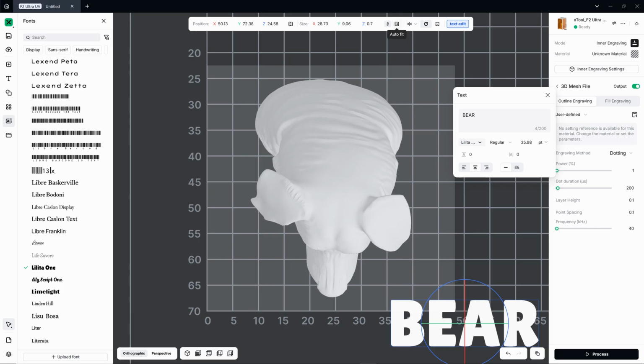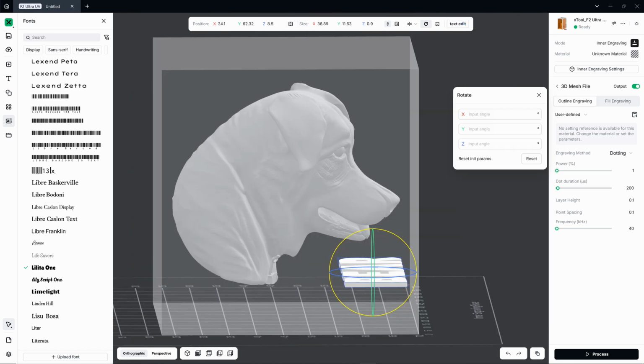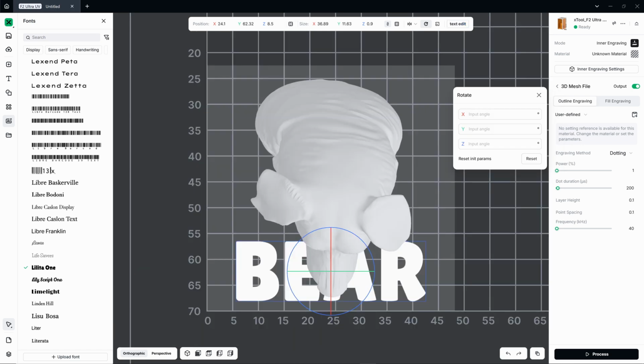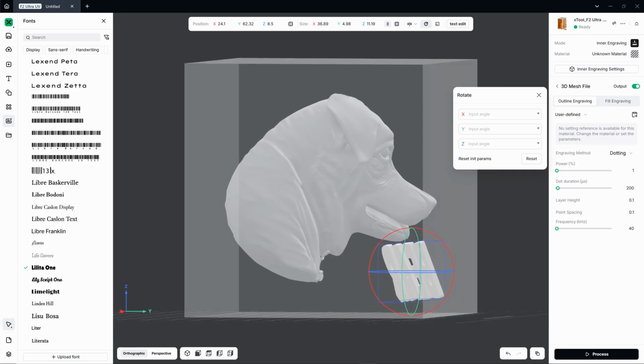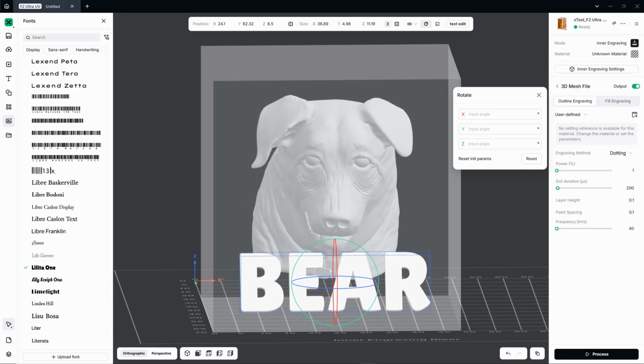Now we're going to then move Bear's name down to the bottom and then towards the front. And then we're going to angle it a little bit, give it a little more of a dimensional feel to it. And that way, we can see Bear and we can see his name and it looks pretty darn nice.